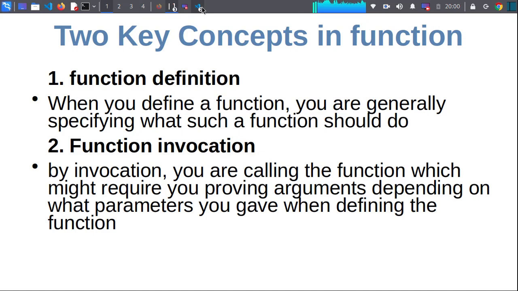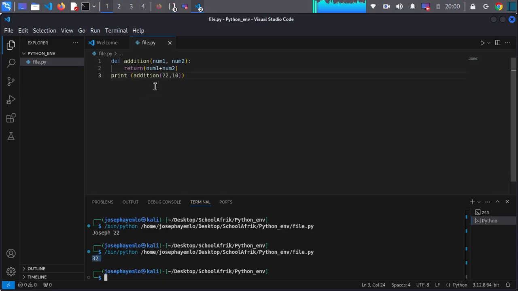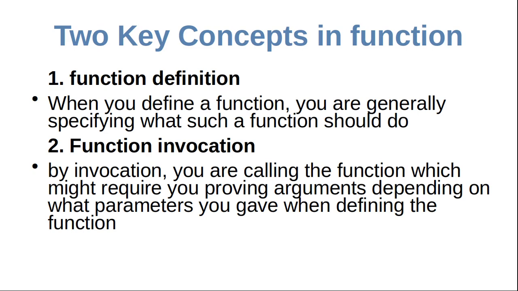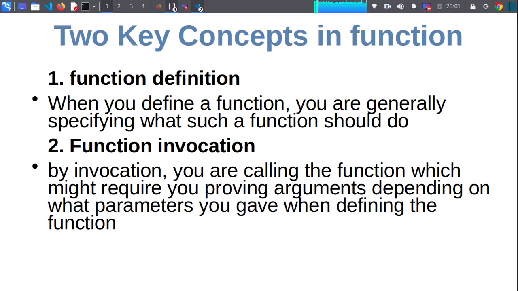And if I go back to the VS Code here, as you can see, def addition. So we've defined the function addition. Then when we are calling it, when we call the word addition and we put in this argument here, this is when we are invoking the function. We are calling it. So that's simply all about function definition and function invocation. It's basically when you are dealing with a user-defined function, right? You define your function, then you call the function.